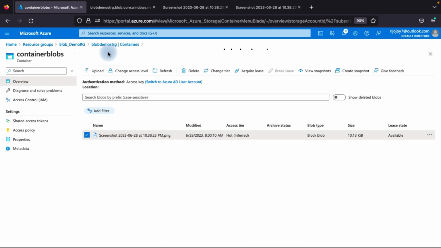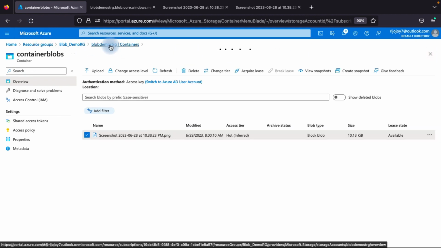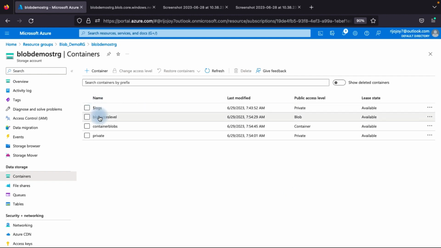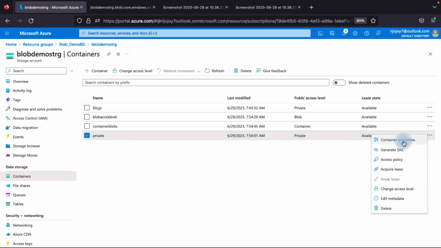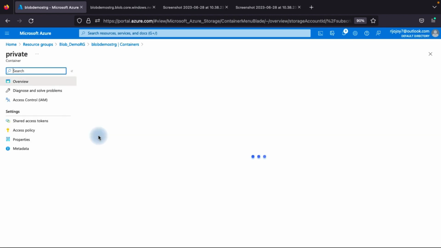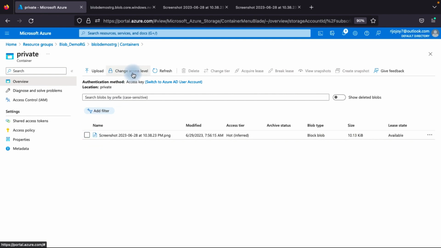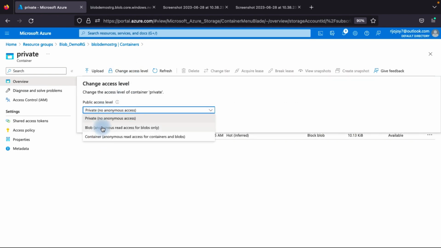Now go to your container section. Here the names and all the container details are there, and the access levels: private, blob, and container. Private means you cannot access it. Container means you can access the container and the files inside it, and blob means you can only access the blob files, not the container itself. You can change the access level. For example, if this one is private and I need to change the access level, go to change access level from here, or we will check here. Yeah, you can also change the access level from here to blob or container level.